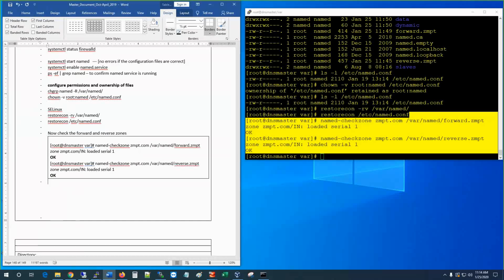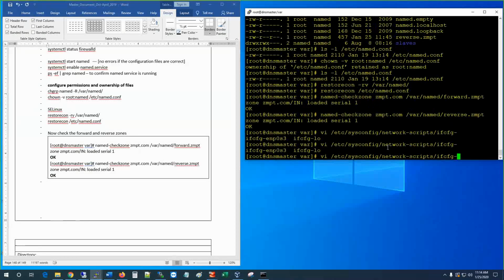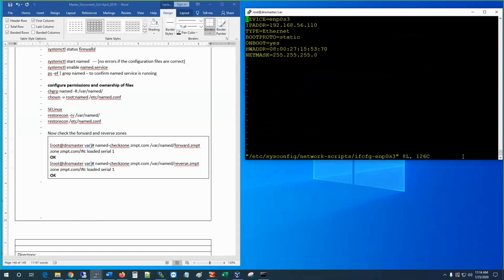Okay, now what we're going to have to do is go into vi, /etc/sysconfig/network-scripts. And then I'm going to go into this file here. I'm going to make a DNS entry here, okay?